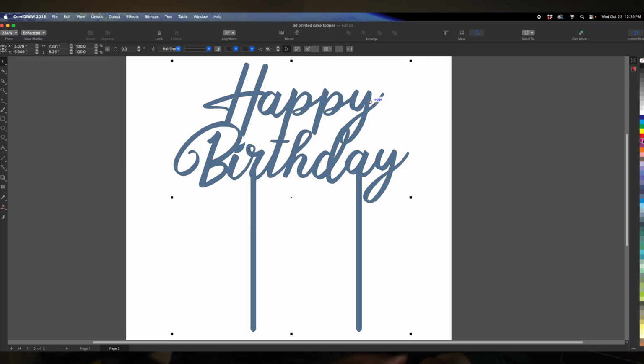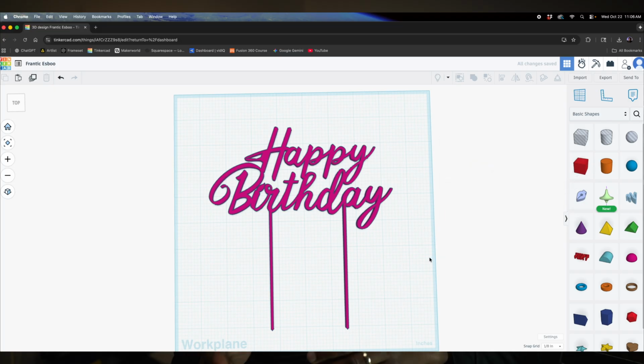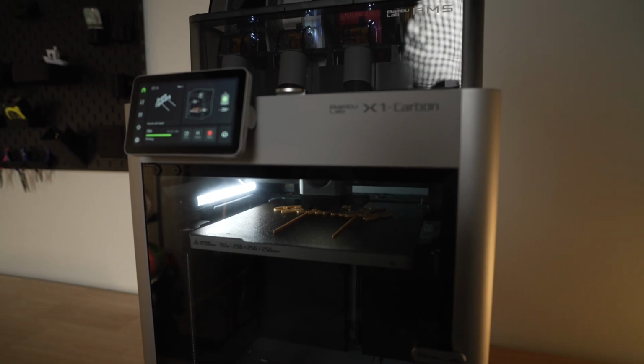Today, I'm showing you how to make custom 3D printed cake toppers from start to finish. Okay, I'm gonna give you a roadmap. I'm kicking off things in CorelDRAW to design the layout. Then we're moving over to Tinkercad to design the 3D file. And finally, printing it on my Bambu Lab X1C.